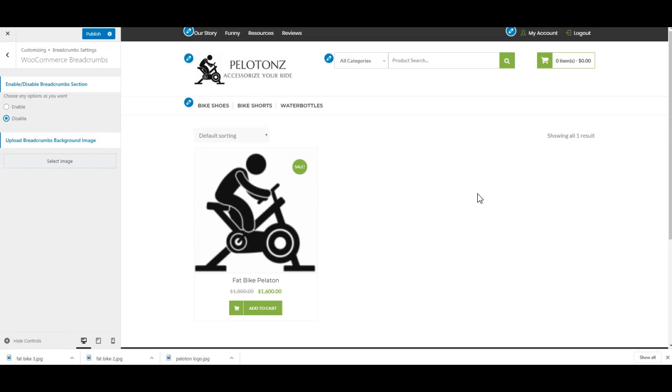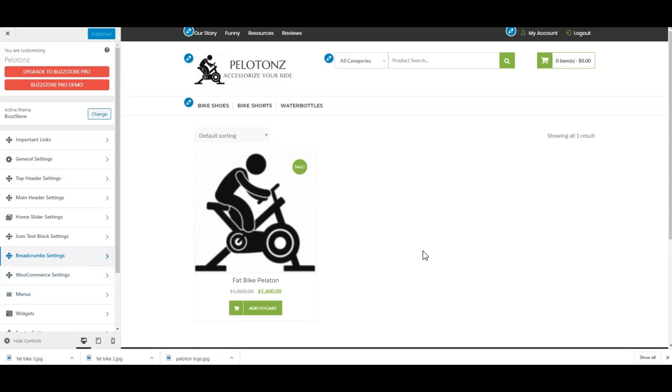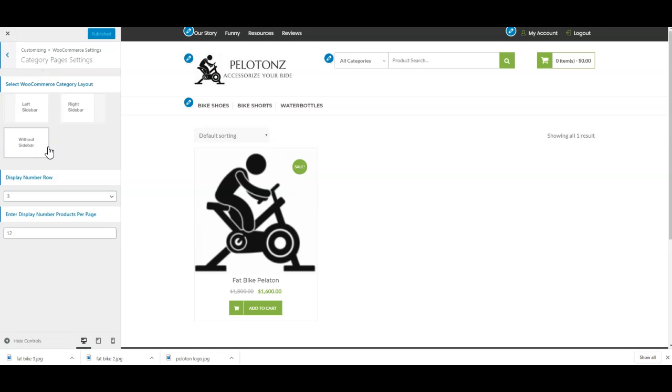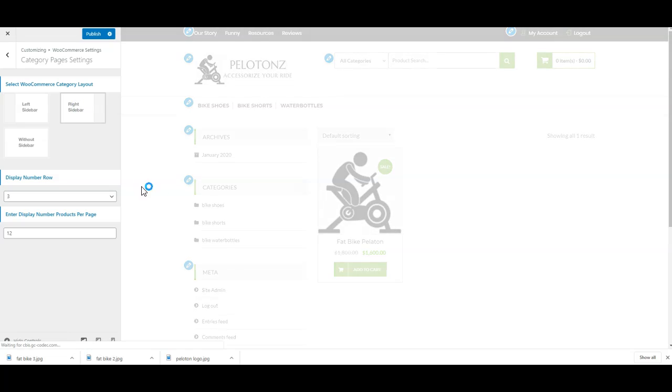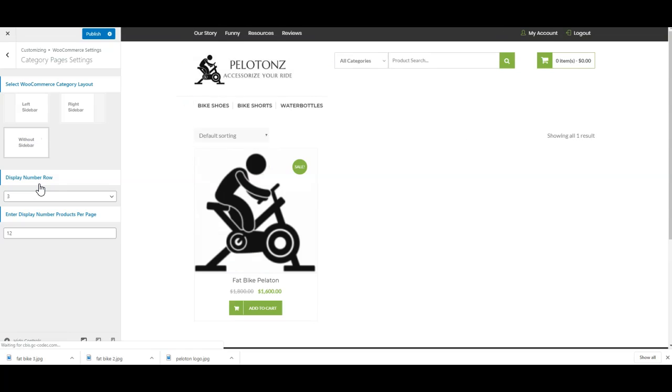I'm going to click publish just to save those changes. But while we're here, I wanted to show you how many products go on a page. If you click into WooCommerce settings and click on the category page settings, you could say, give me the one without any sidebars. You can do a left sidebar, and the left sidebar adds this extra information, which you can edit. The right sidebar does the same thing. There is no right sidebar set up already. But I like to say, let's do this without sidebars, kind of give us our most bang for our buck.